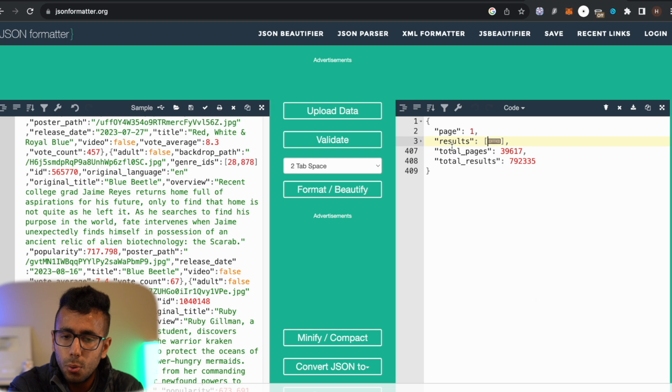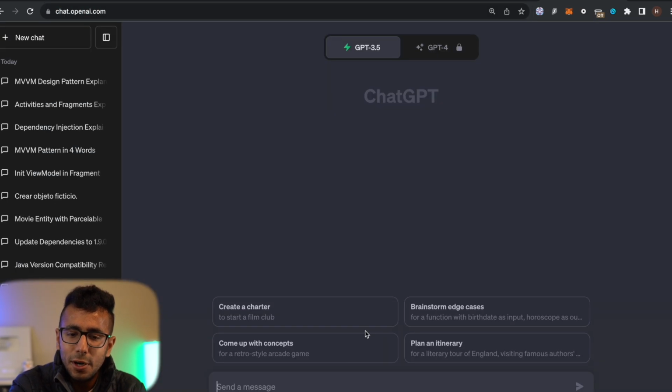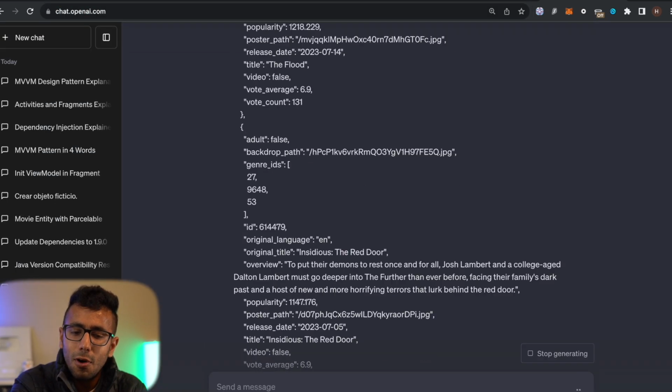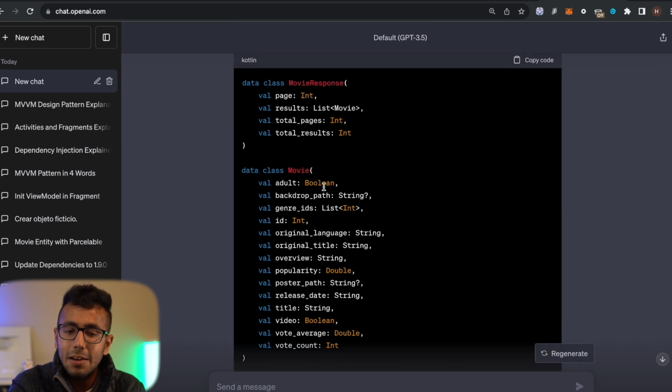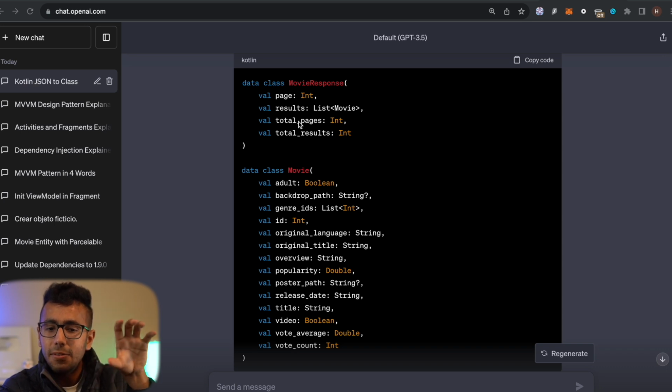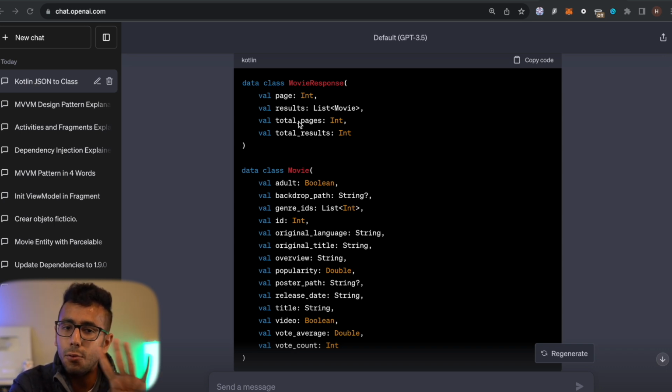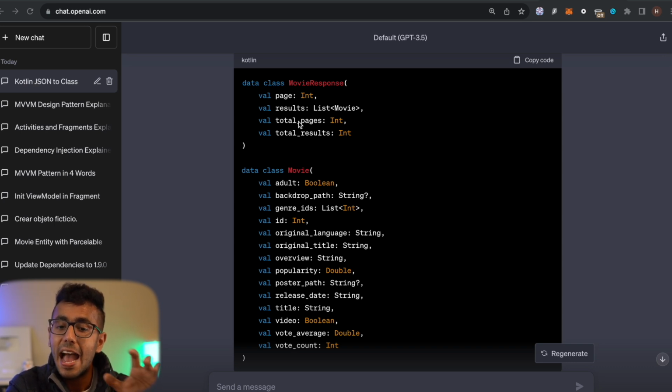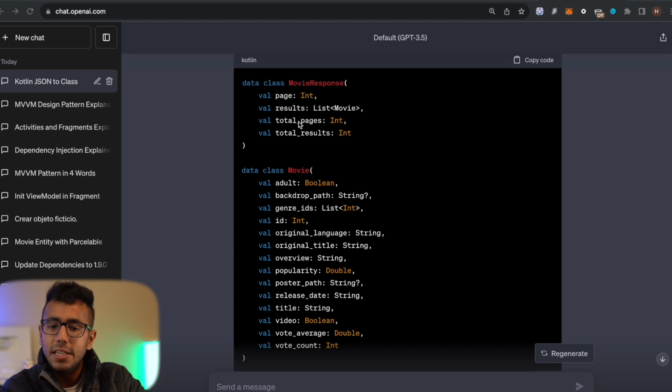So copy this whole code and then put it in ChatGPT, ask it to convert the following JSON to a Kotlin class. It will give you a data class. So there are 2 classes it generated. Number 1 is the top level response. So the first response has 4 elements: page, results, total pages, just like we saw in our JSON. And now results has the movie data. So results is an array, a list of movies is present in it.